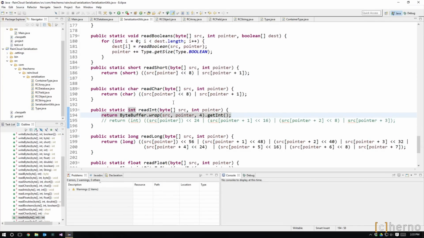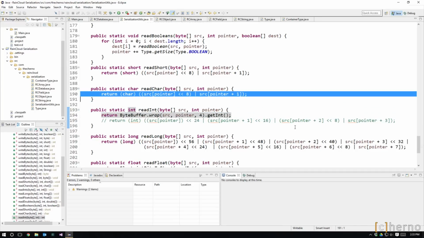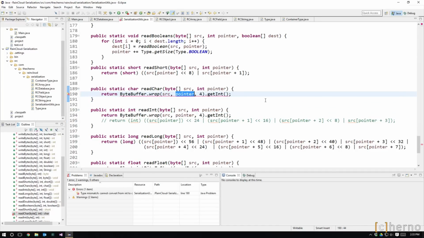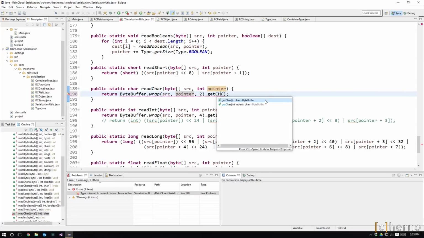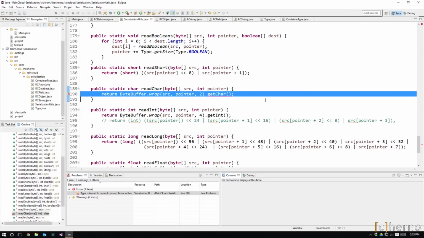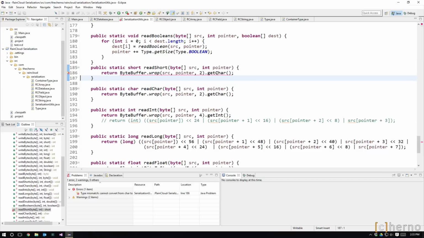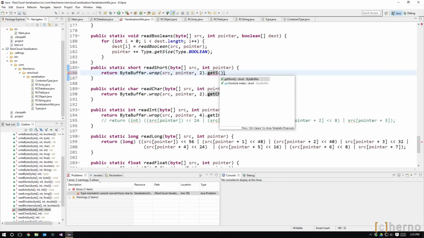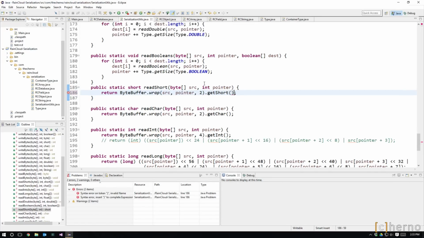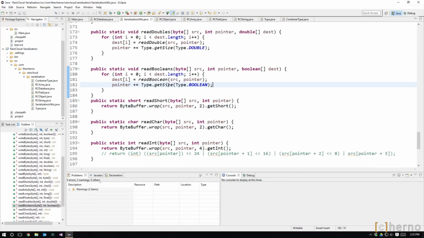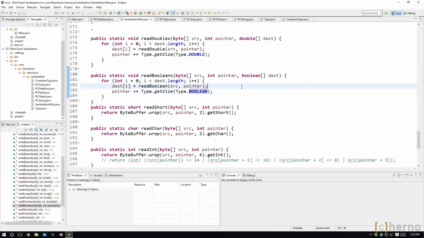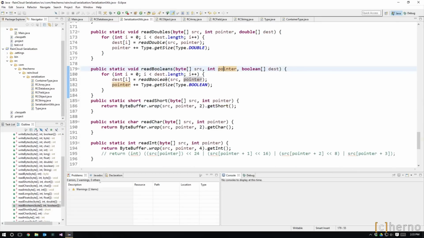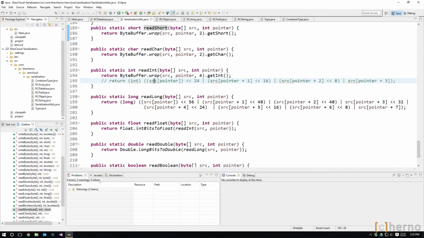Oh yeah, there was the whole issue of the byte being negative. I think that this should probably be replaced anyway. So if we just wrap this as a 2 and then I say get char, we'll do this everywhere and just make sure that we're good. Read booleans. So was this if it was packed, I guess? Oh, this was a boolean array, of course. These are the arrays. Okay, so we'll delete that.